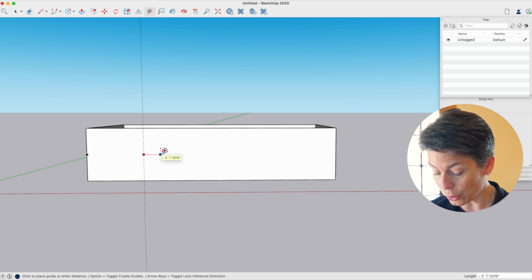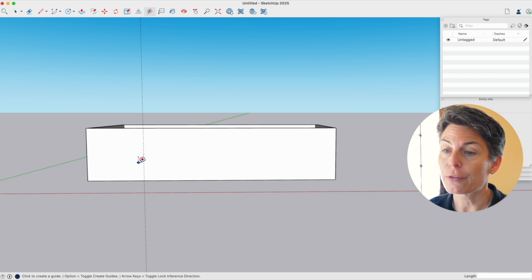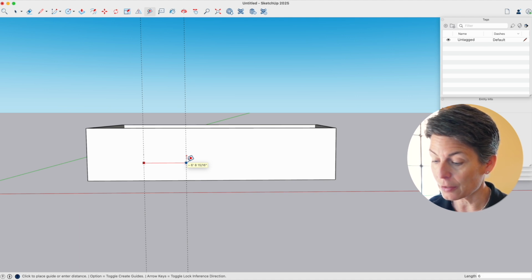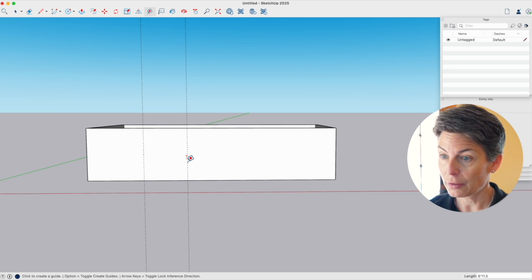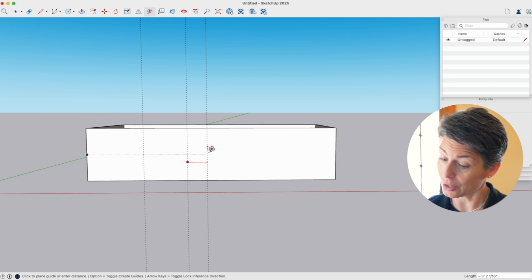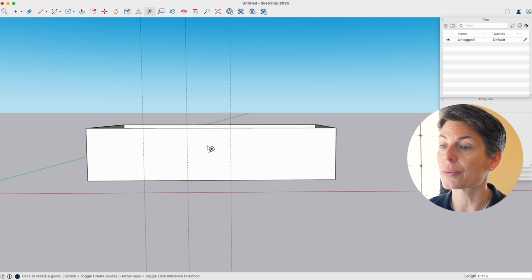The center of the first window is 6 feet 11.5 inches from that mark. So we'll draw another line, 6 feet 11.5 inches from the first one. And the center of the second window is 6 feet 11.5 inches from the center of the first one. So 6 feet 11.5 inches. All right.